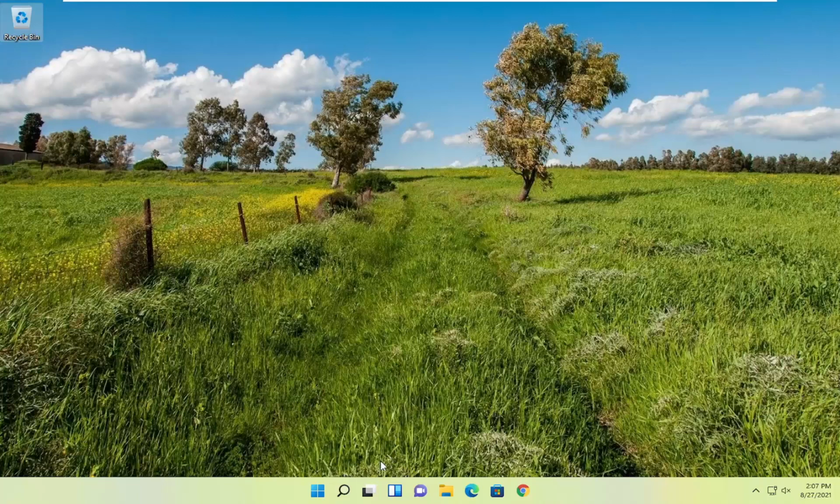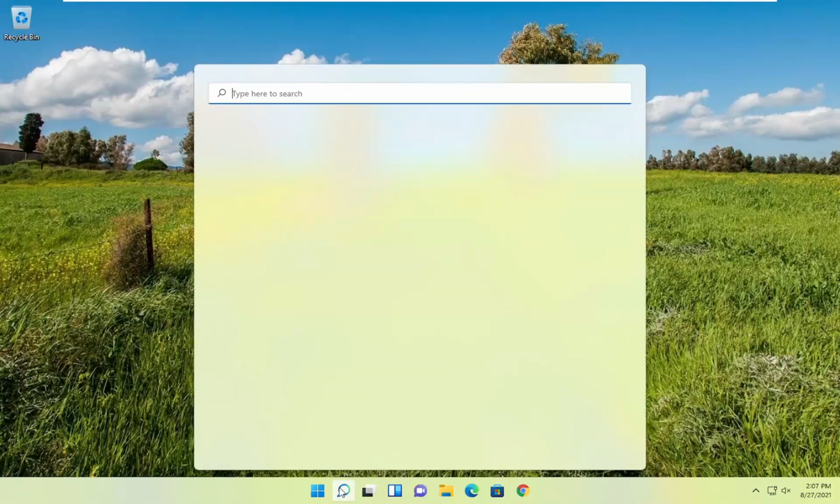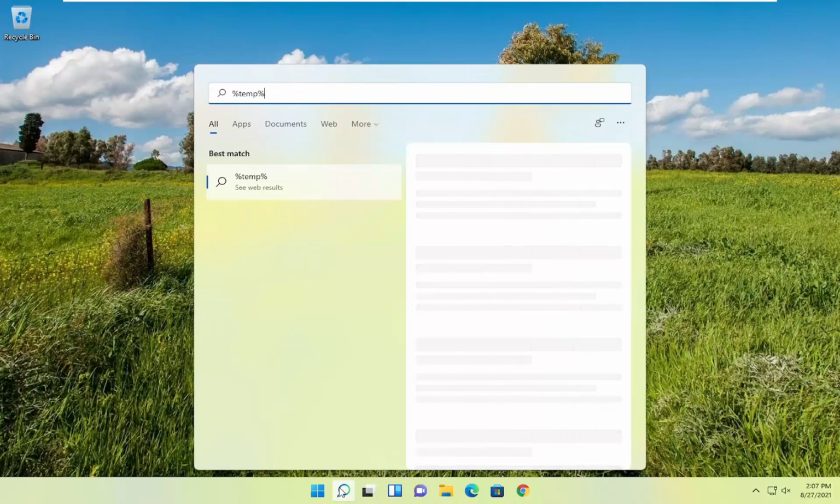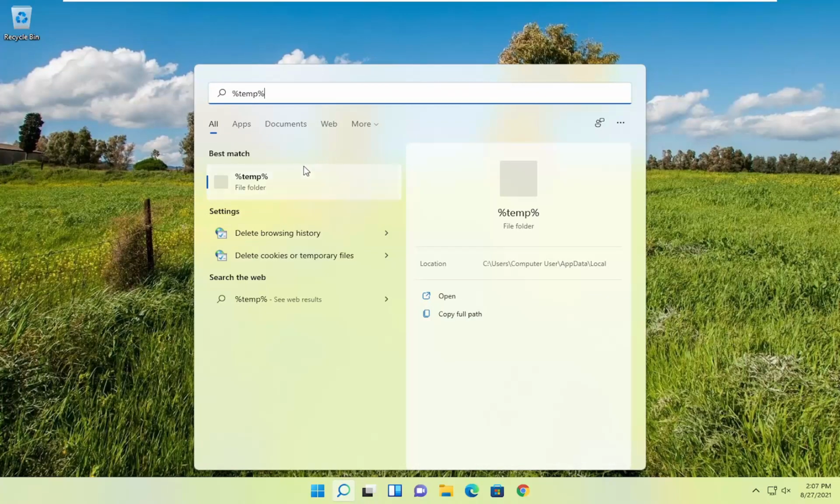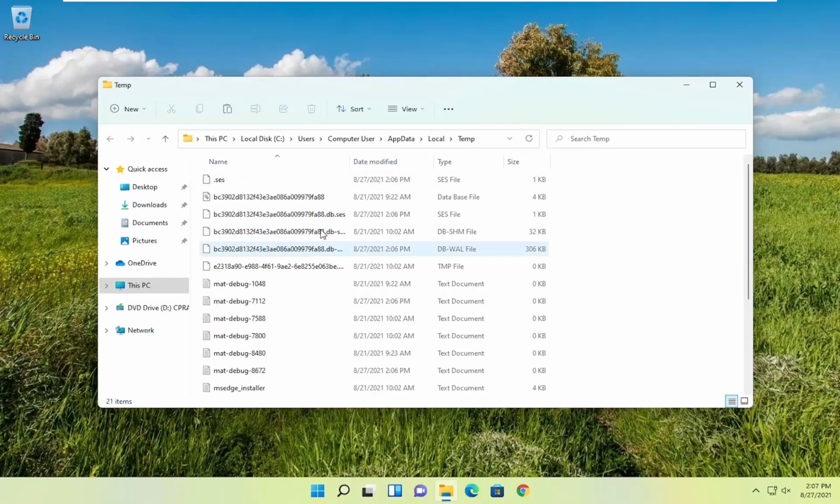First thing we're going to do is open up the search menu, type in %temp%, and the best match should come back with a file folder with that name. Go ahead and open that up. You want to highlight over everything in this folder or just tap Ctrl+A on your keyboard to select everything.